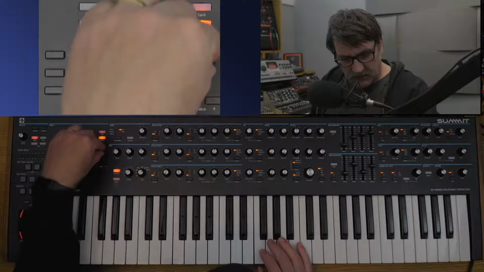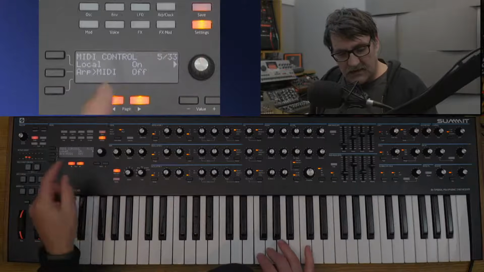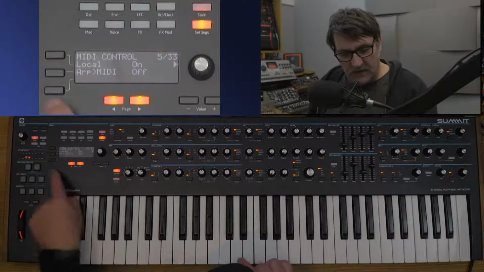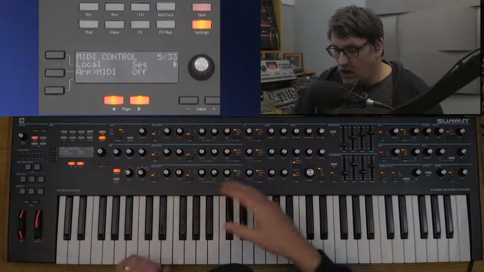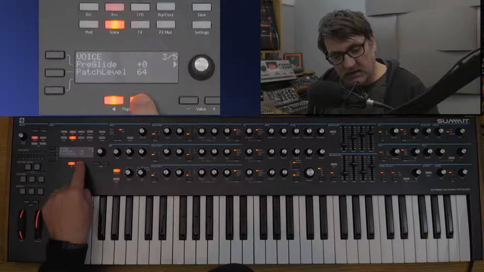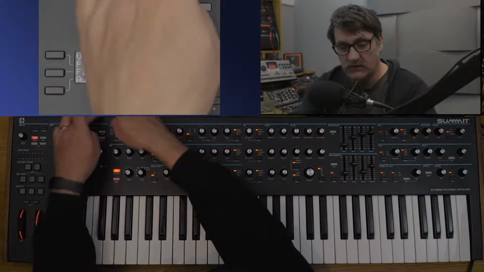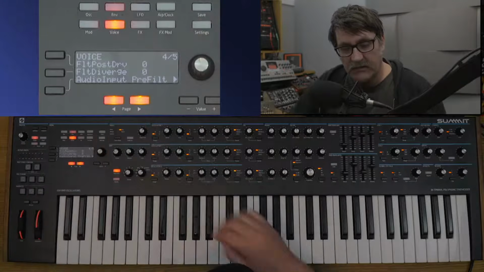So I need to go to local on, just latch some keys on. There we go. They're latched, they're held on. The reason I've done that is I've now opened up the amplifier, and now if I go to my voice section, I can go over here and turn the audio input. So I've got my piano sound coming in through these connections, and I'm going to send that in before the filter.